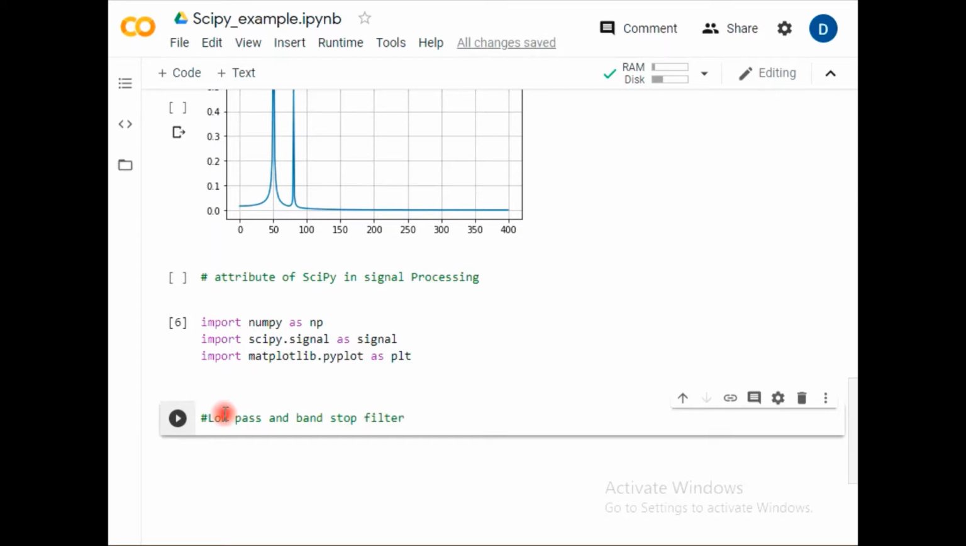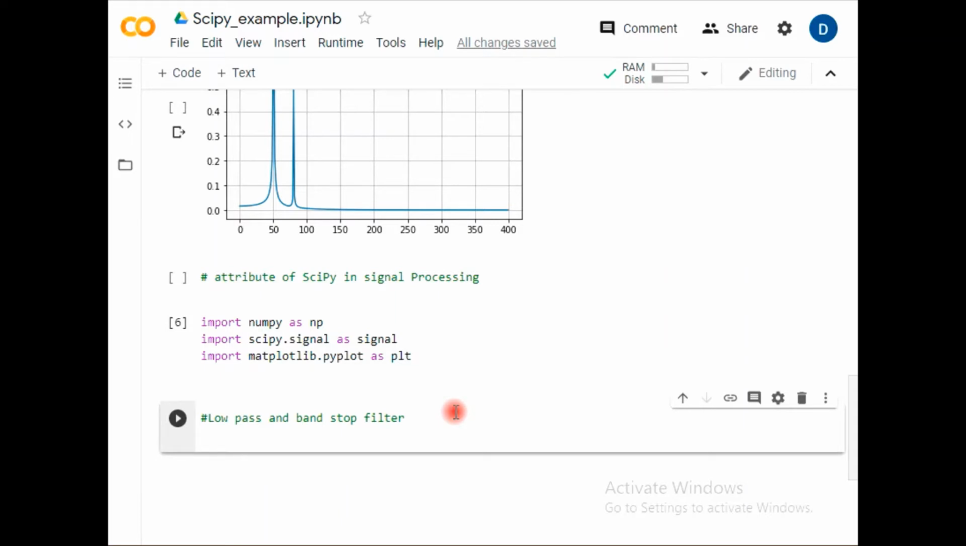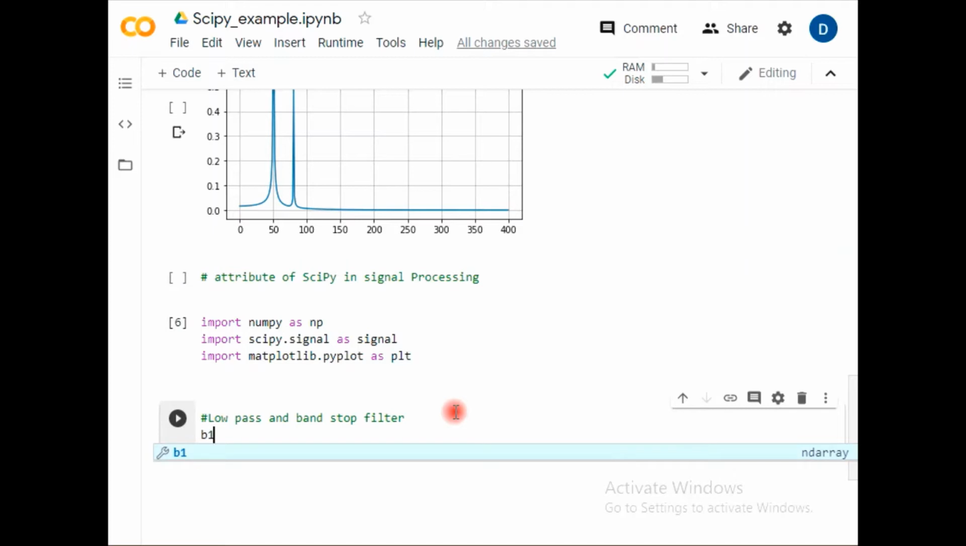A low pass and a band stop filter. That's the attribute we have to go for. First of all, we have to design what bandwidth we are looking for. So first of all, we give this value, choosing this variable v1. Any variable you can change.